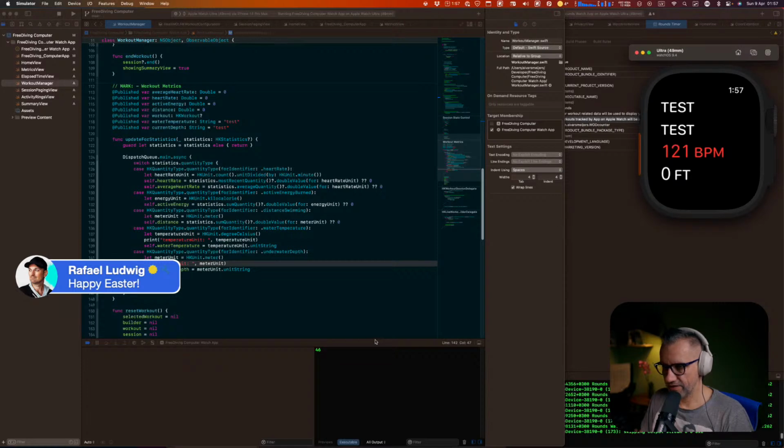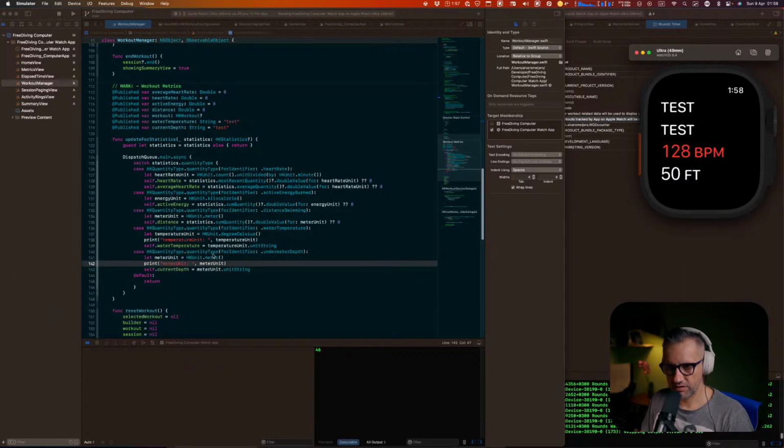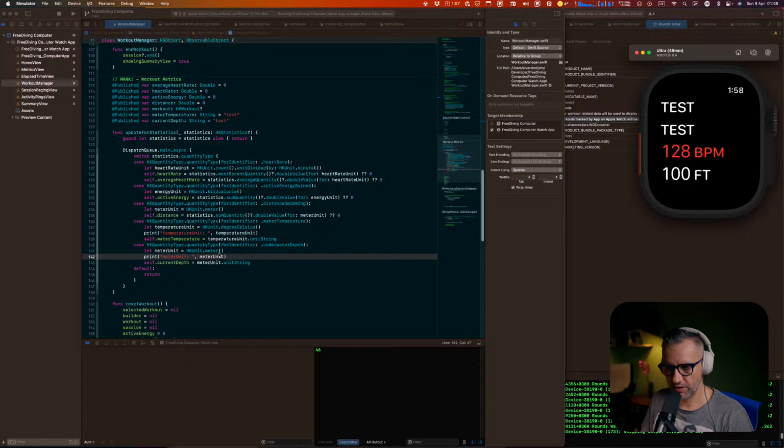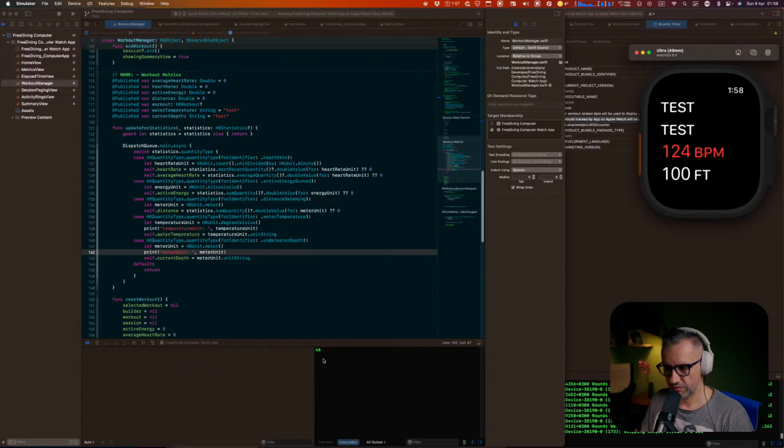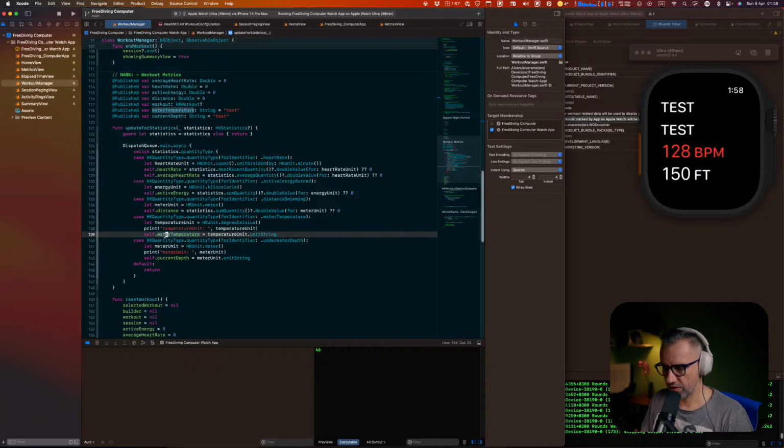Okay, let's see. Location is outdoor. No, location is we have swimming thing. Oh, nothing. Why are we not getting anything printed out here?